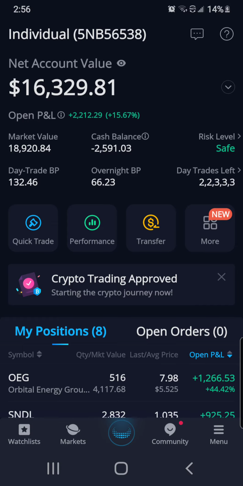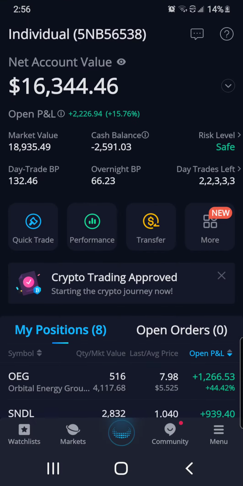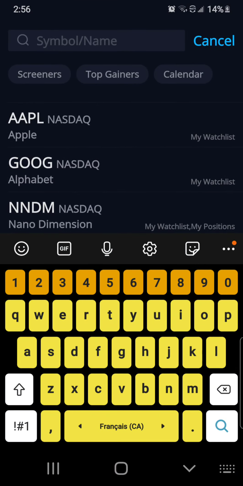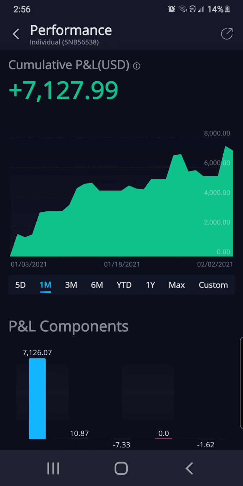Here you got your quick trade button, and it's going to show you a bunch of, oops, excuse me, wrong one. It's going to show you a bunch of different options and things that you can quick trade. It's basically a quick way to get to them. Here you got your performance. This is going to show you your performance on the 5-day, the monthly, the 3-month, 6-month, and the year-to-date.